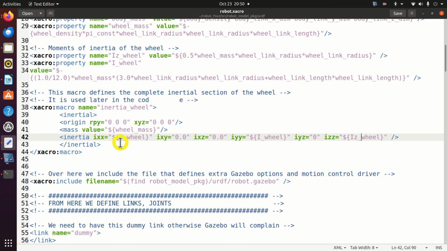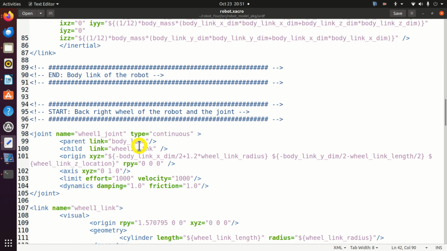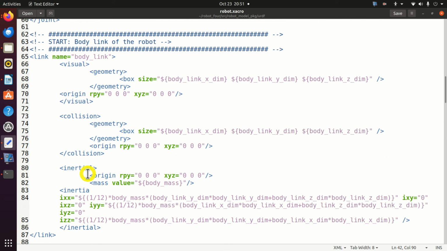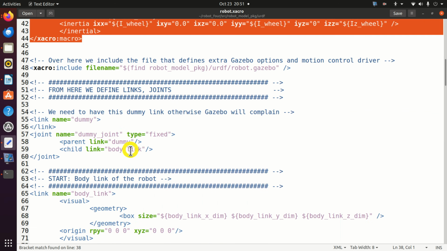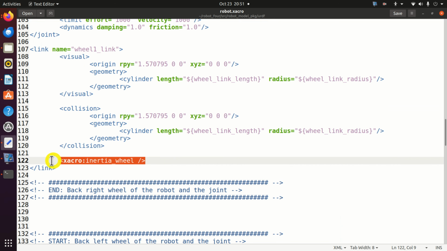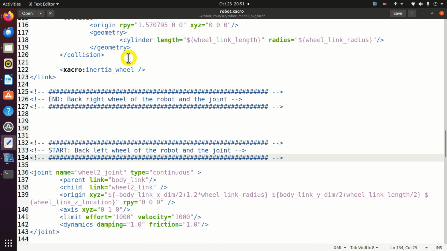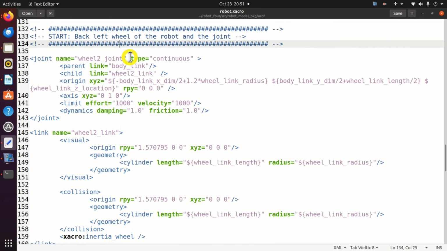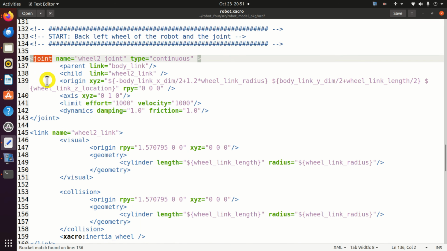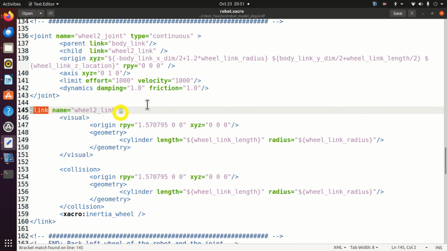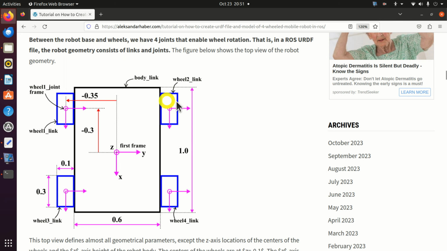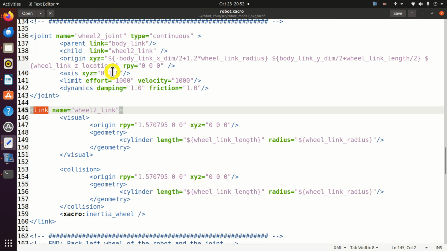So what will happen over here, once this script is being read, the compiler will simply add this part over here, and that's it. Next, we need to create the back left wheel of the robot and the joint. Here's the code. Again, the procedure is equivalent. We define the joint, then we define the link, and that's it. We are actually defining this wheel over here. Again, here is the code such that you can type it.